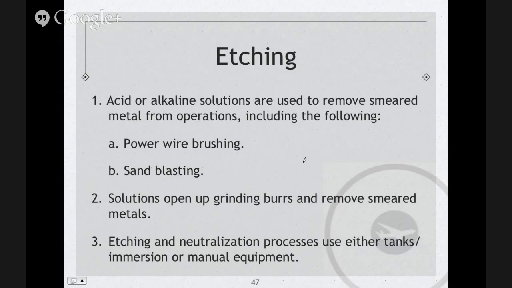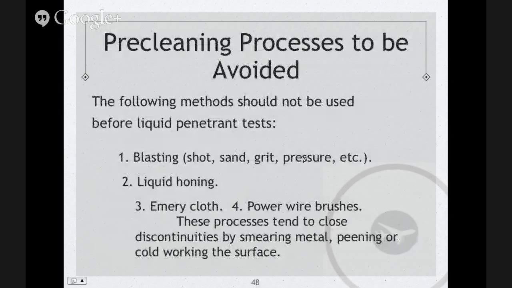So pre-cleaning processes to be avoided, right? We don't want liquid honing. We don't want blastings, whether it be shot peen or sandblasting or grit blasting. None of this. You don't want to use a lot of pressure. Power brushing, you don't want to do that because it would tend to close the discontinuities by smearing the metal, right? Peening or cold working the surface.